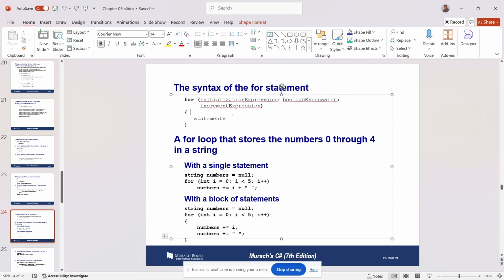Now, for statements are really good if you know how many times you're going to loop through something. It's much more of a benefit for this kind of for statement. If you know, oh, well, I'm going to do a top 10 of something, then you know you're going to loop through that 10 times, right?